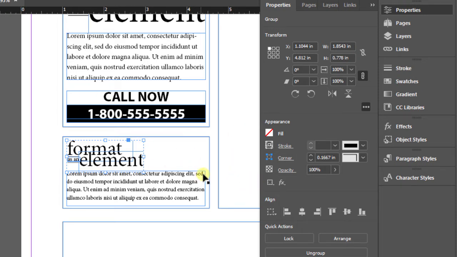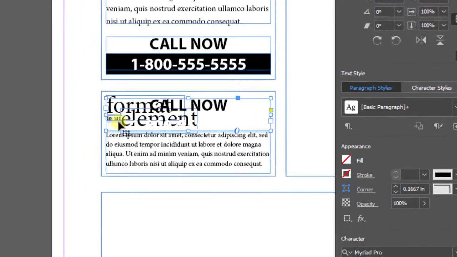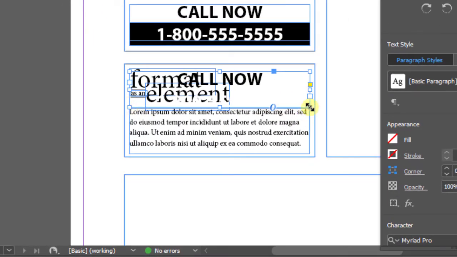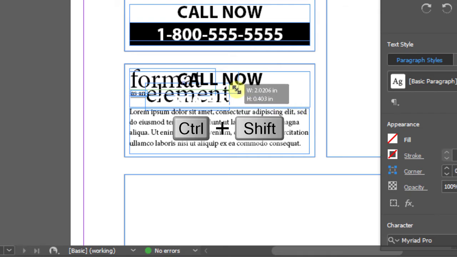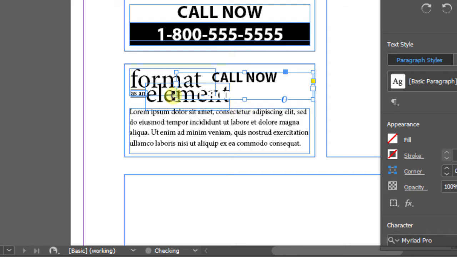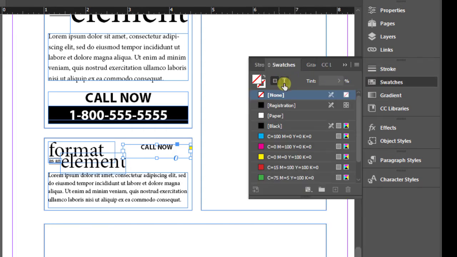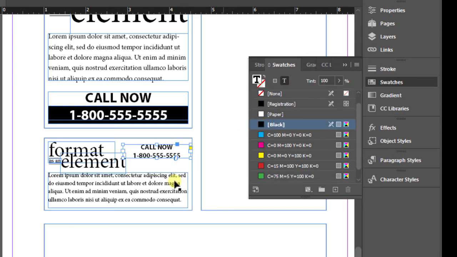And finally, we just need to get the phone number into the space. So I'm going to select the call now. I'm going to copy, paste it. And again, because I'm scaling text, I'm going to hold down Control Shift and then scale it. Control Shift. And just so I can see it at the moment, let's make that text black. So I come over to my swatches, select the text, select the fill. Let's just select black at the moment.